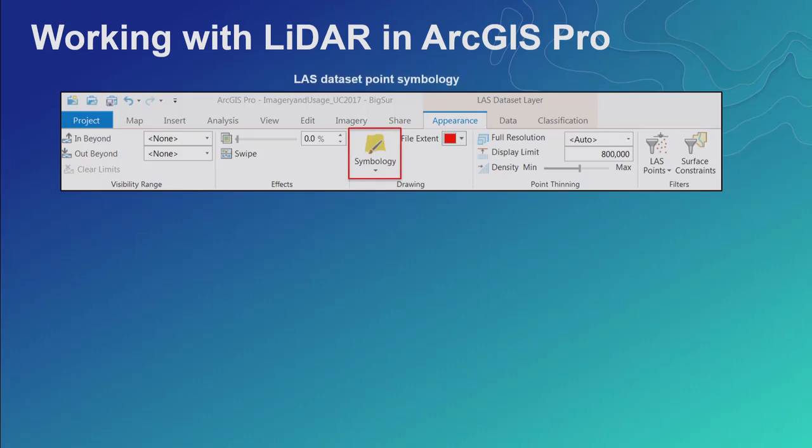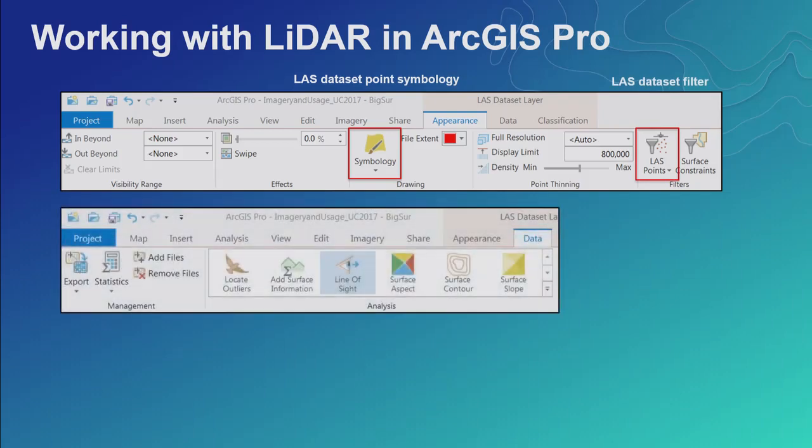There are several geoprocessing tools that will ingest LiDAR data, LiDAR point clouds as they are. So rather than creating the raster first, you can use several geoprocessing tools to do things like locating outlier points in the point cloud, doing line of sight, contours, and aspects, and other types of surface analysis.